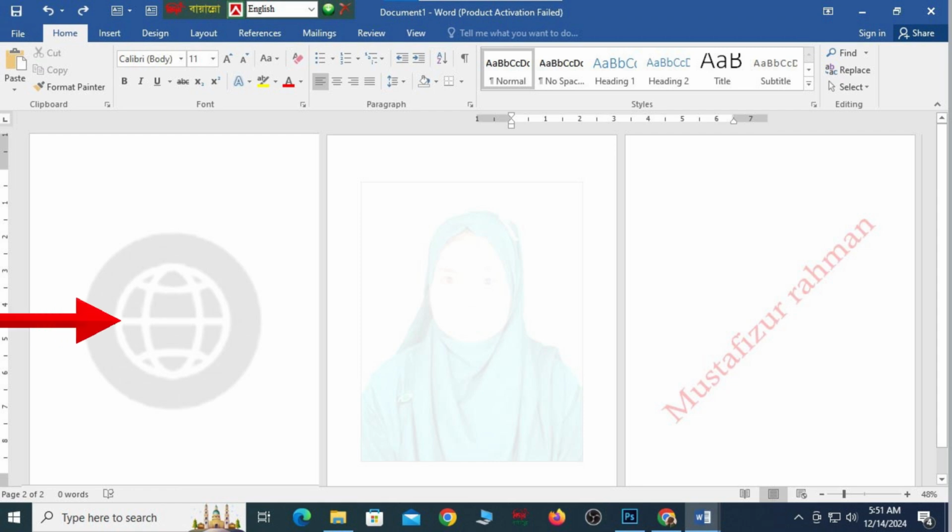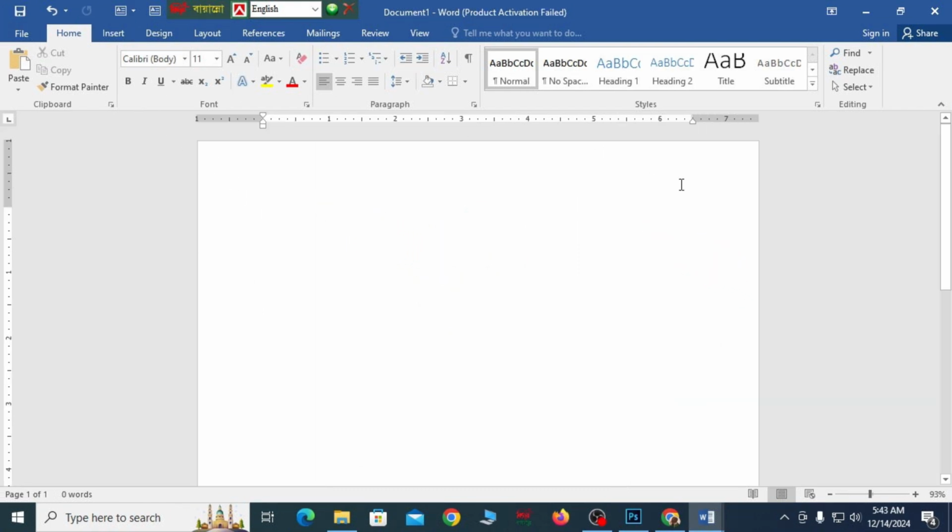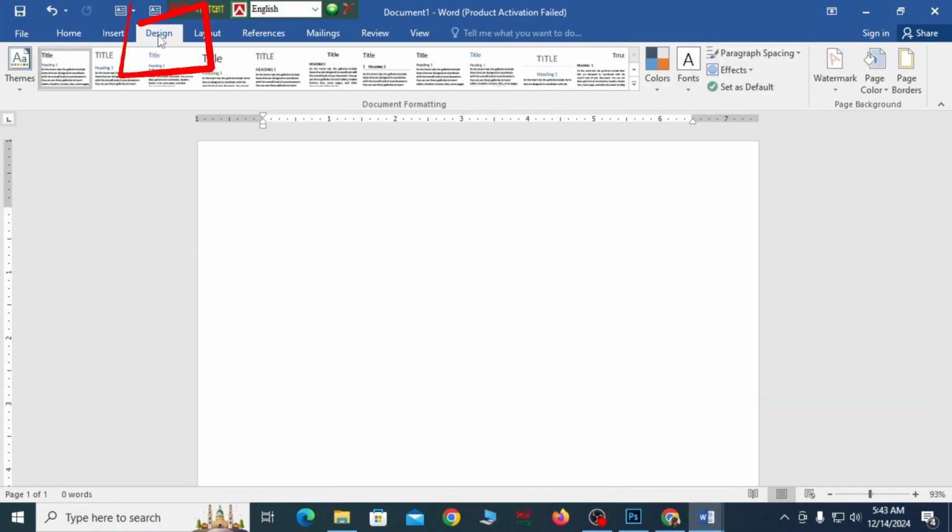How to add a watermark in Microsoft Word, updated version, 3 ways. Make a watermark in Microsoft Word with a logo, picture, and text. Open your Microsoft Word and go to Design.